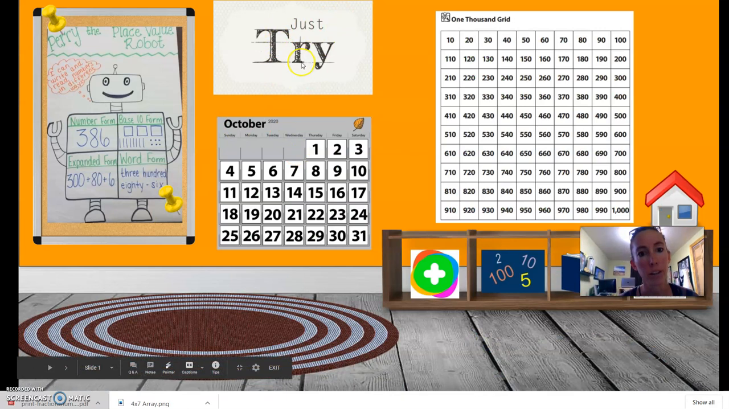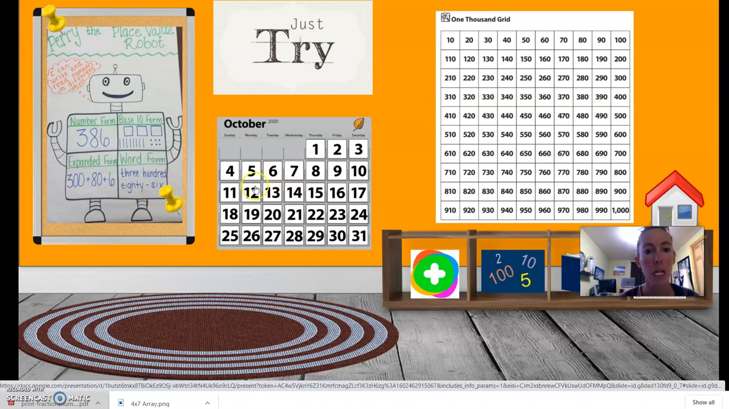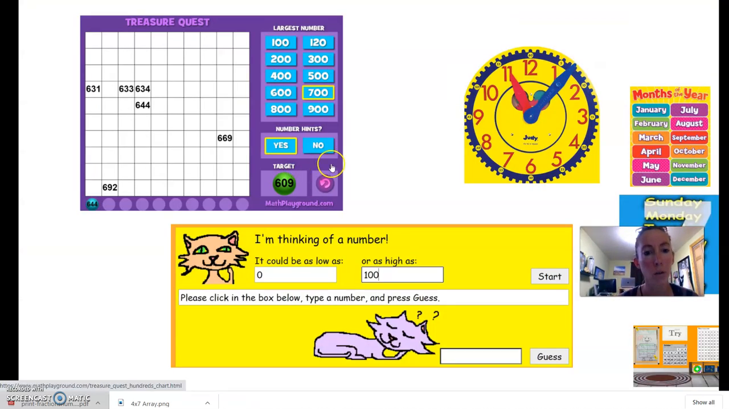Here's our quote of the unit, just try. If you don't like that, you can switch it up. Just click on it, erase it, and put in your own. This one here goes with your number corner stuff, place value, time, activity. If they click on it, it brings them to a puzzle clock.